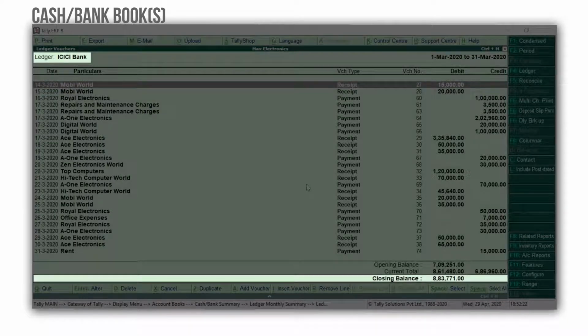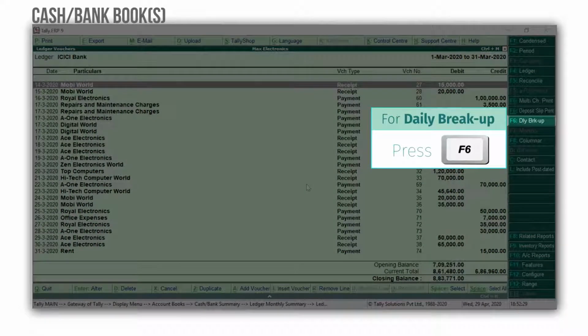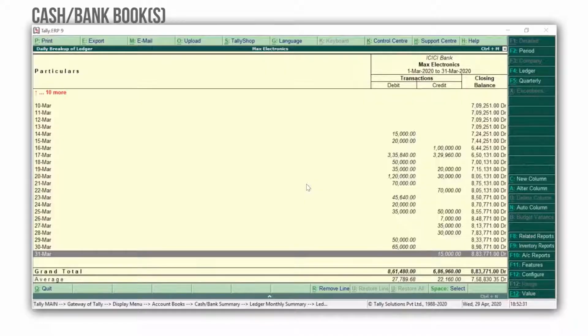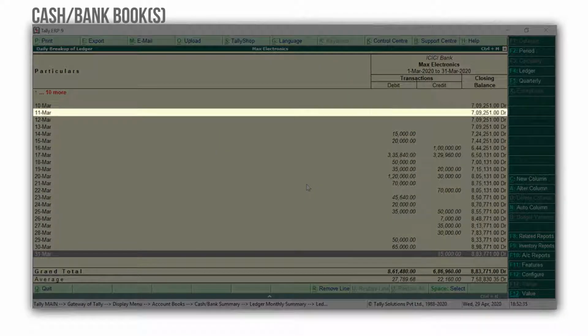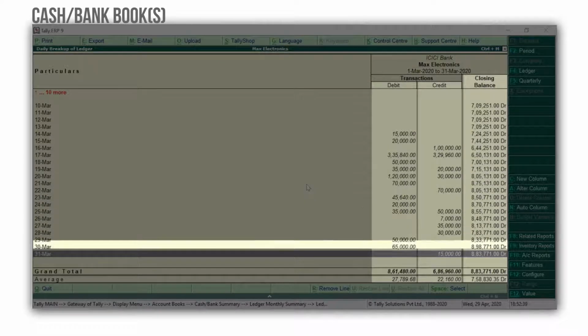Now, say that you want to view the total transaction value as well as the closing balances for each day. Press F6 for daily breakup. This will show you the day-wise breakup of bank receipts and payments along with the closing balance.